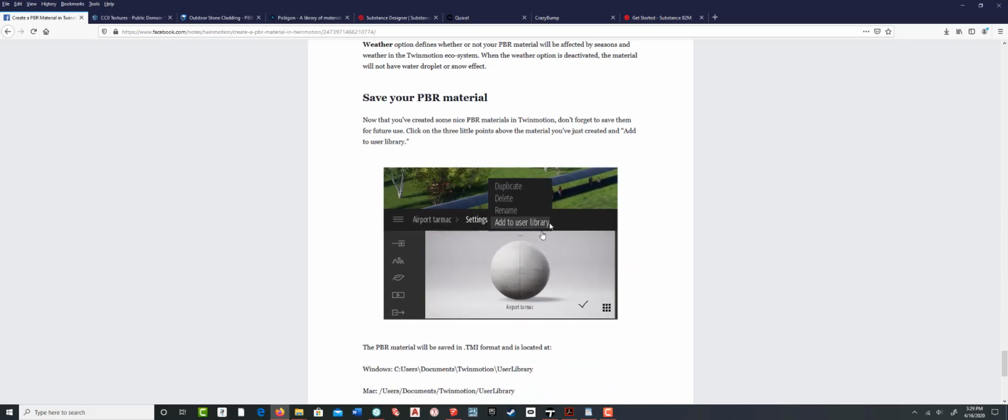And then finally, you can save any material that you create or one that you've modified in Twinmotion. You can save that off as a new material and add it to a user library so that the next time you do a new model, that will be accessible. Otherwise, if you don't, it will have effect within the model that you're working on, but when you close that, it won't be available to you for additional use. And that's just click on the three dots here and choose Add to User Library.